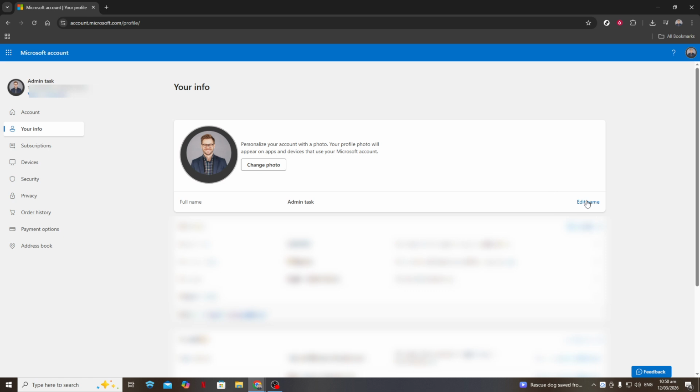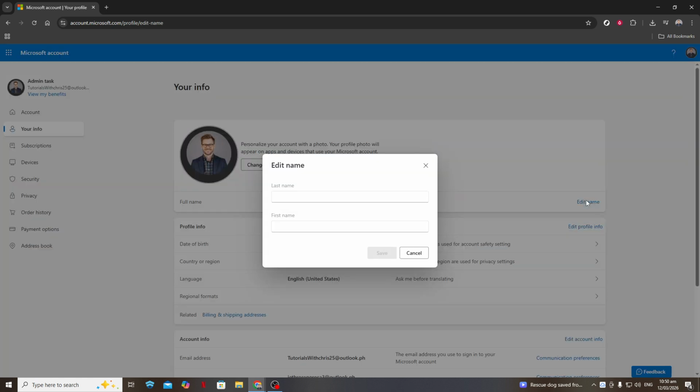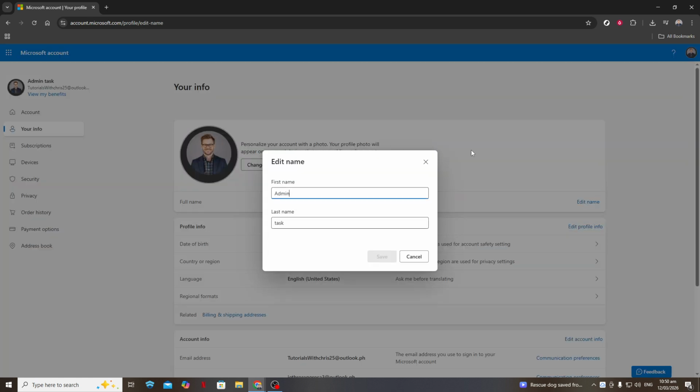A new window or tab will open in your browser showing your account profile. Here, you'll see your current display name. This is usually made up of your first name and last name, and it's what shows up for other people in Teams. Find the button or link that lets you edit your name. It might say Edit Name, Change Name, or simply show a small pencil icon next to your name.